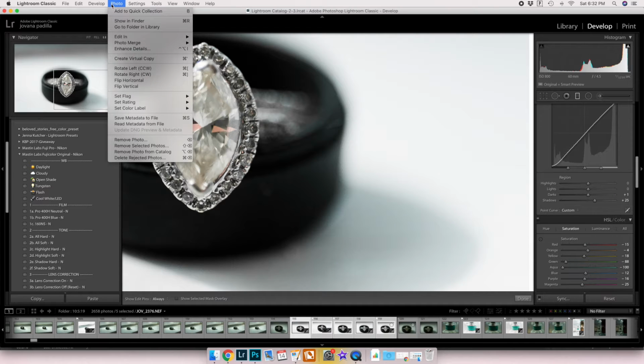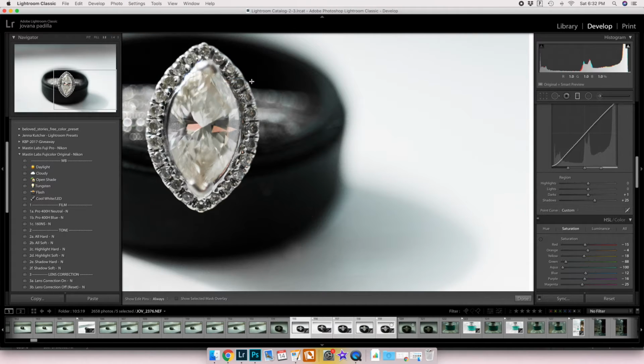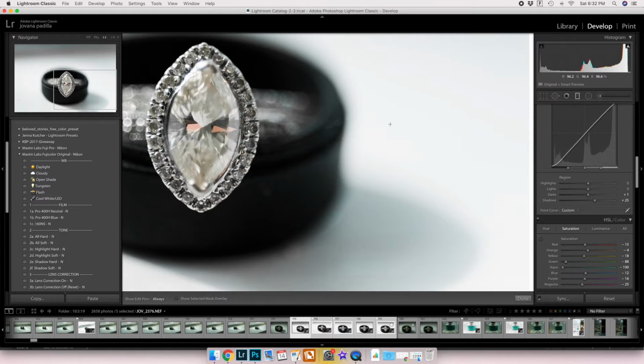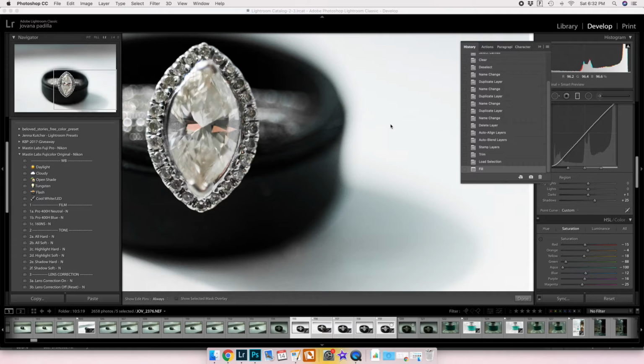Okay, have you guys ever shot a micro, but it's kind of out of focus in some places? Today we are going to merge photos. So first thing I did was go into photo, edit in, and then Photoshop as layers.